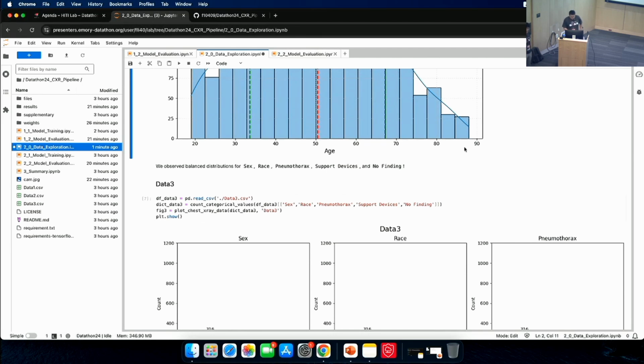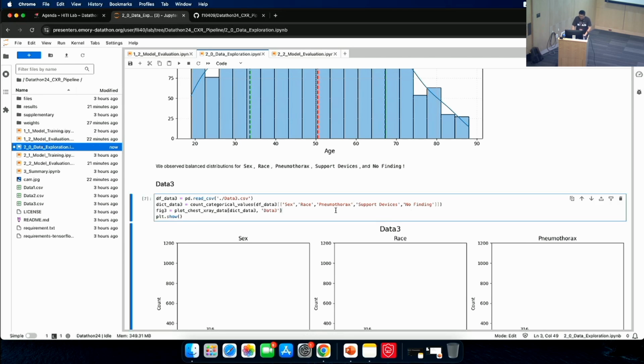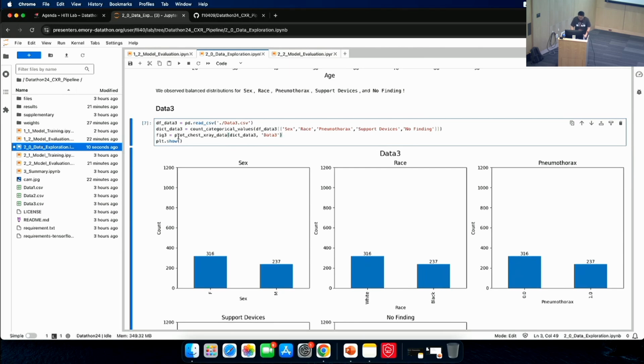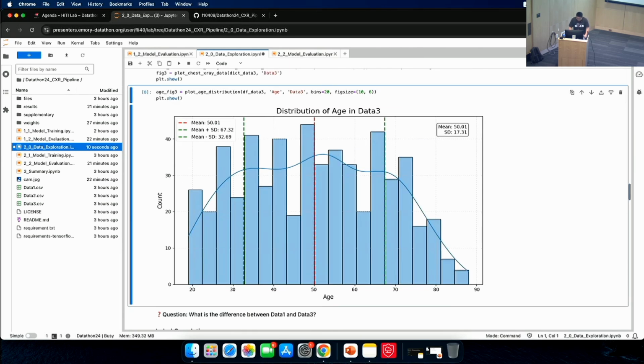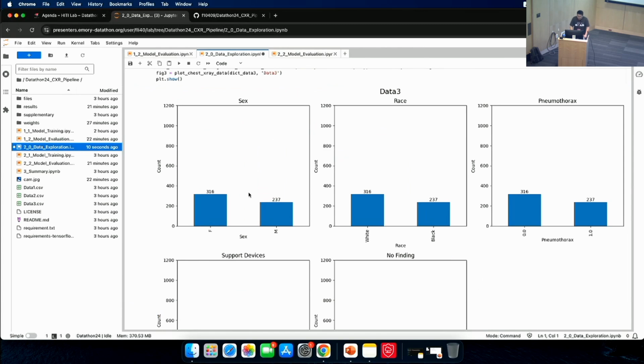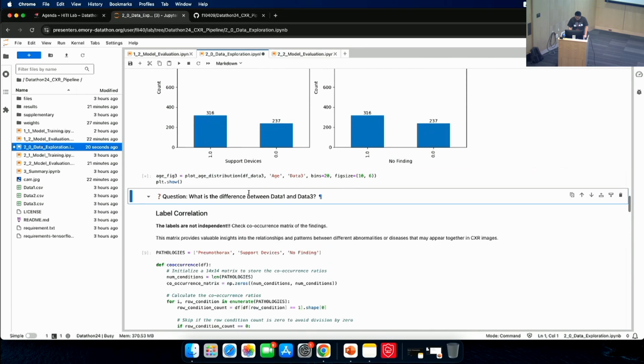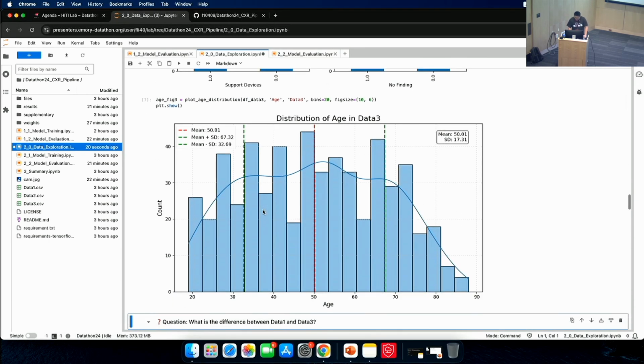Any guesses why the model performed poorly on data set 3? Maybe the data is unbalanced, right? So we'll see what the distribution is in data set 3. Let's move on to data 3. It's basically the same as data set 1. We generate the bar chart for the categorical variables, and we can also plot the histogram of the age.